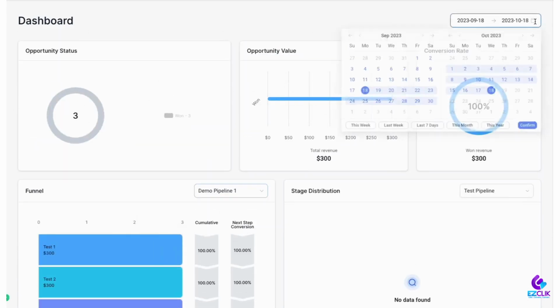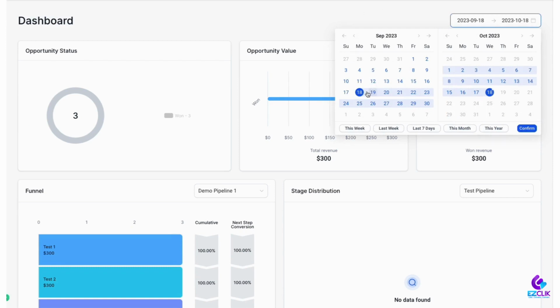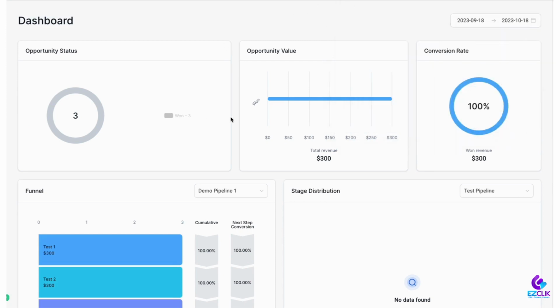You can adjust based on time. So this is just looking at the past month. However, if I want to go and look at the past year or just the past 7 days, I could.